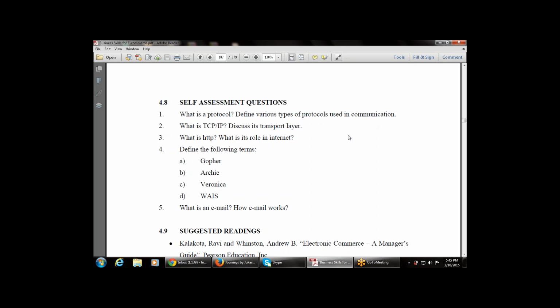The next question is HTTP, that is Hypertext Transfer Protocol. That is a protocol that is used to link with the different text, link with the different protocols. And what is the role of HTTP? That is a protocol that is used for linking, that is known as HTTP.